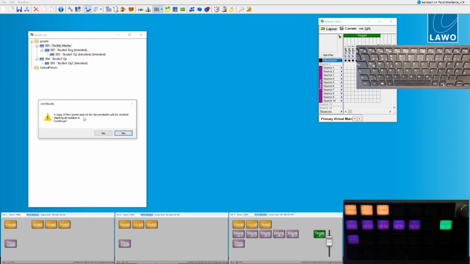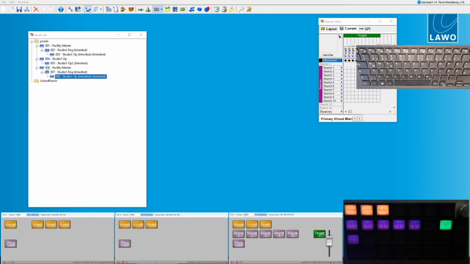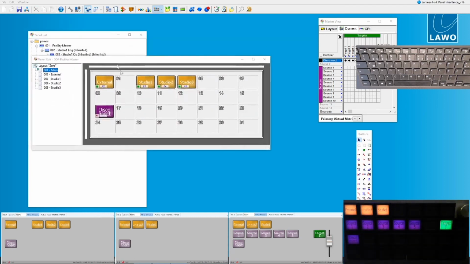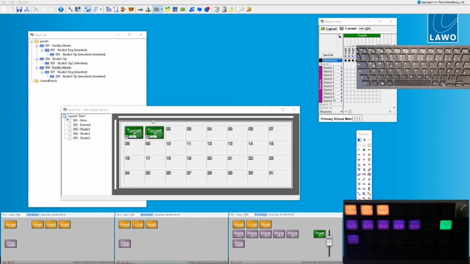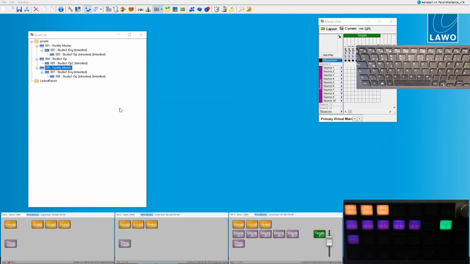It notifies me what it will do. It's starting with number 6, so panel ID number 6, and it will create a hierarchy like it is here in the facility master tree. I say yes, and you see now, starting with panel ID number 6, it's creating that same hierarchy, but it's a new one. So I can now go in here and make completely different assignments. Maybe the underlying resources are different because it's facility number 2.